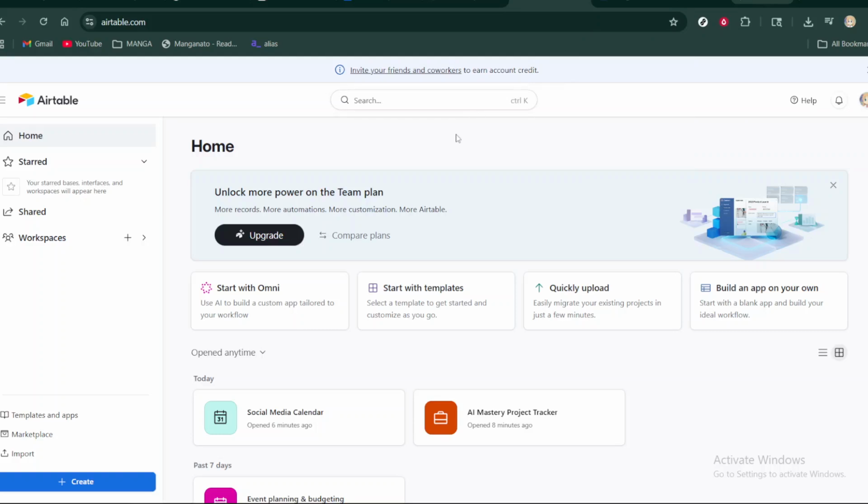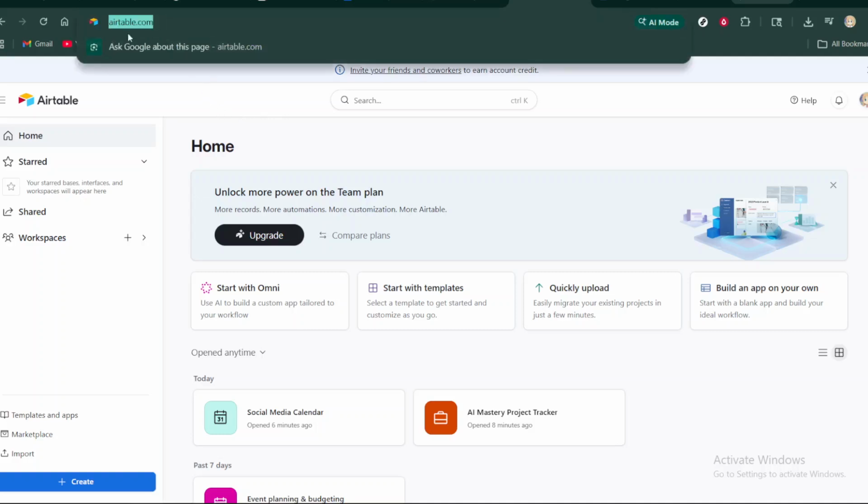After you're logged in, you'll see your list of bases. Open the one where you want to add the automation. Maybe it's a project tracker, a client list, or an inventory system. Any base where you're doing the same tasks over and over.